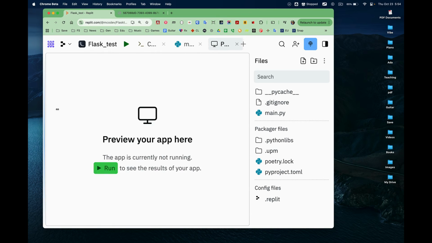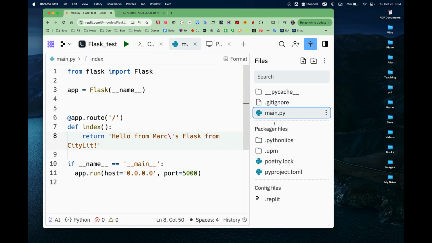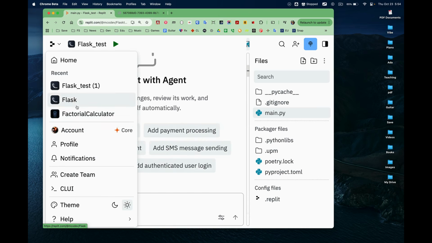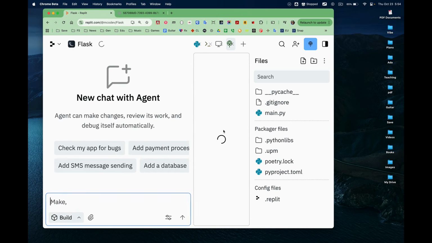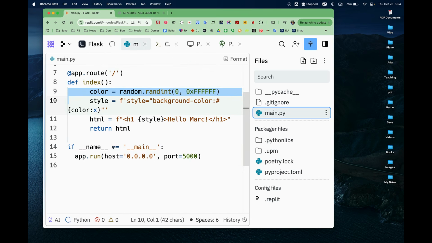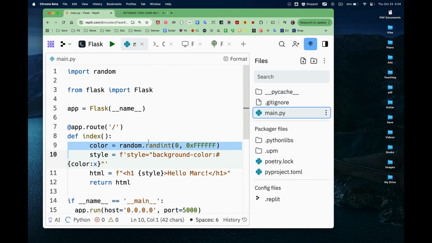Let me get rid of the agent again, and if I open main.py here, I was expecting to see the bit of code I added in class. Maybe I picked the wrong app. Let me try that again. Maybe it's just plain Flask. Let's see. There it is. Okay. So what's different here, and this will actually be a good experiment.